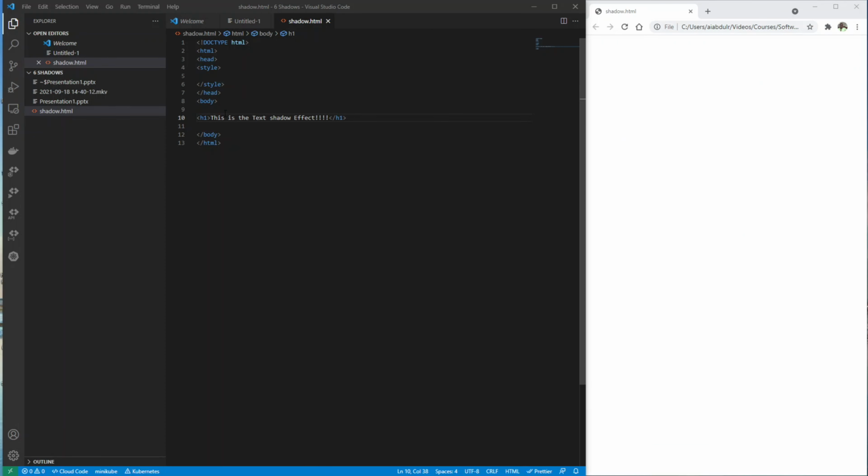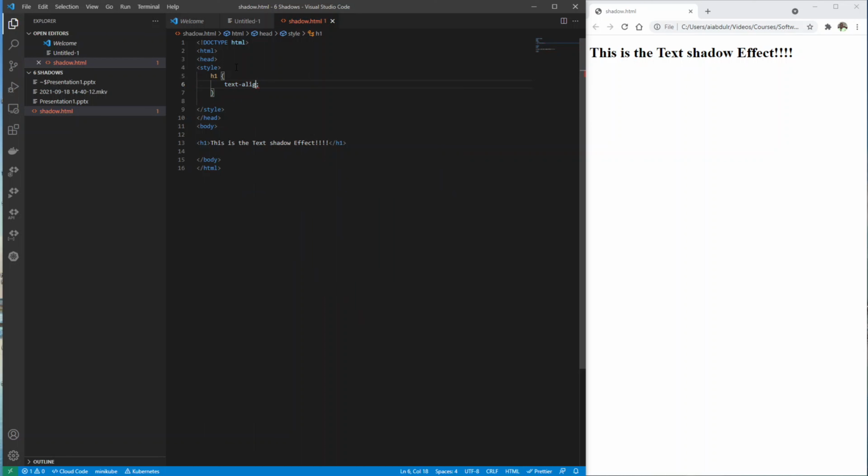So I have a simple HTML with each one saying this is a text shadow effect. If I refresh this, this is what we have. So we are going to add some simple text shadow to this, and we are gradually going to build it up. So I'm going to say H1, and then I'm going to say text-shadow. Oops, not text-align, text-shadow. I'm going to say 2 pixels by 2 pixels. So if I refresh this as is, you can see the shadow effect, right?